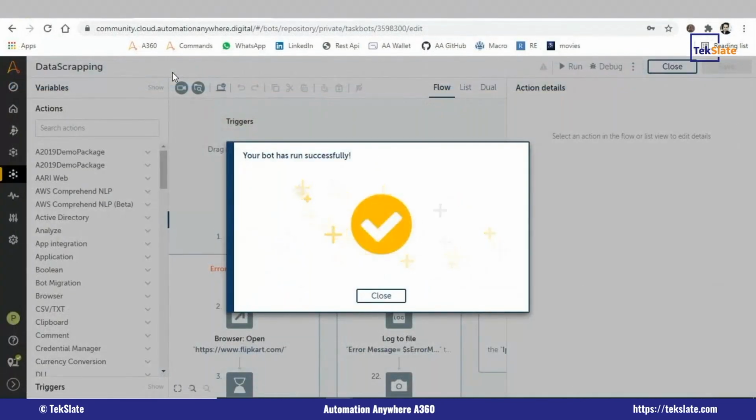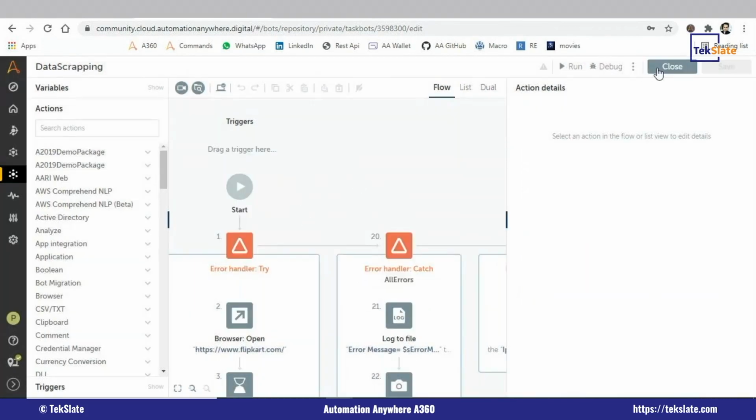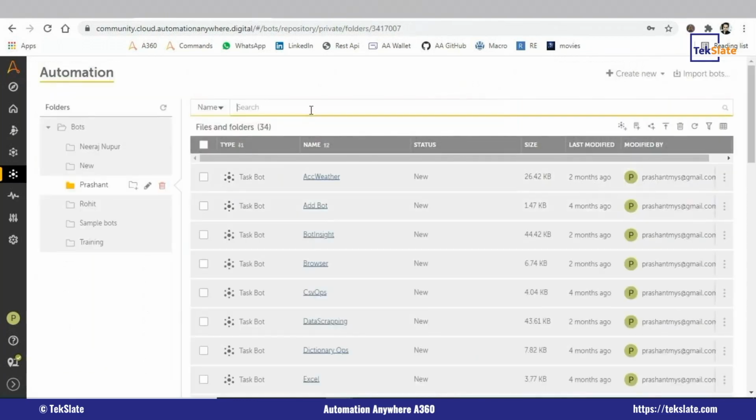You can see that your bot has run successfully. All the data was extracted and displayed to you. If you want to store the data in CSV, Excel, or a database, yes, you can go ahead and perform all those activities. So this was a quick demo of the web related activities that you can automate.